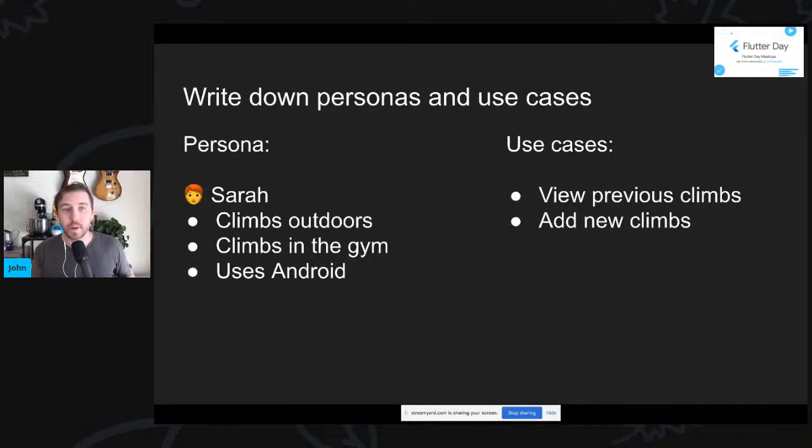Some use cases. So going from a persona to a use case. So thinking about what would this user actually want to use the app? What are the journeys that the user goes through to achieve their goal? So this app, Sarah wants to view her previous climbs, and she wants to add new climbs to the app. So she essentially wants to track what she's doing in her sport.